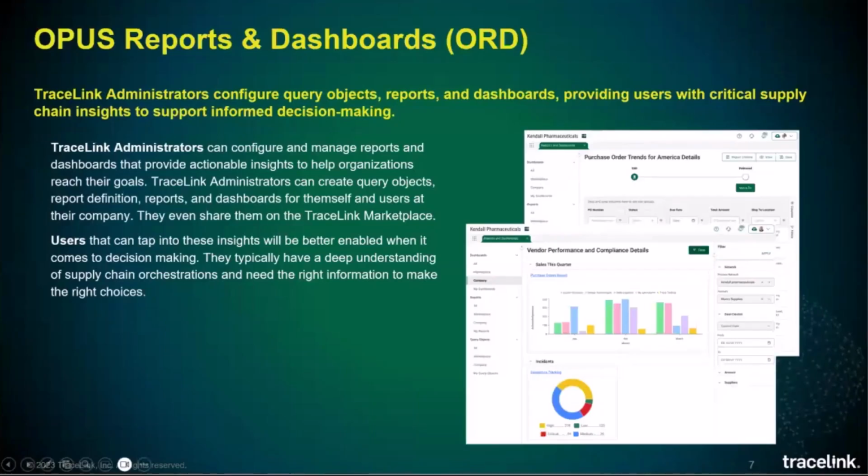So again, just to introduce that, we'll have two different personas. One who will actually have access to reports and dashboards will be performing the configuration work, and another persona here that will be using those reports and dashboards. Any questions there? All right.